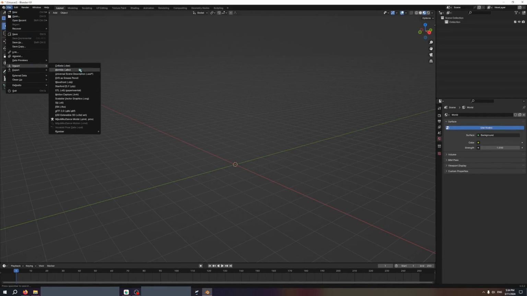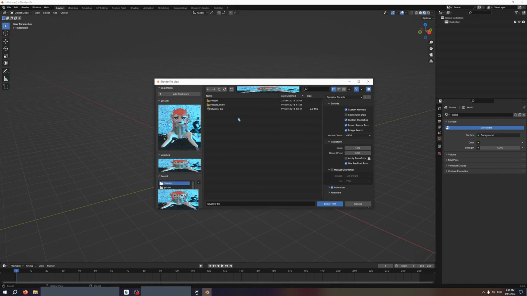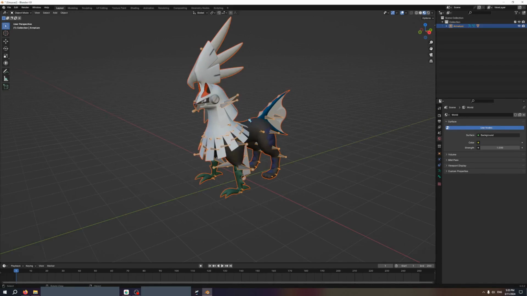And File, Import, and then whatever file type you're going to import. I have an FBX file. So you go into wherever your 3D model is stored and hit your FBX. I'm going to be demonstrating using this Pokemon, the Silvally.